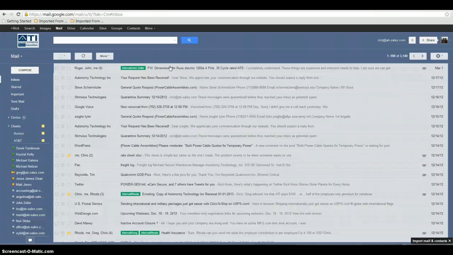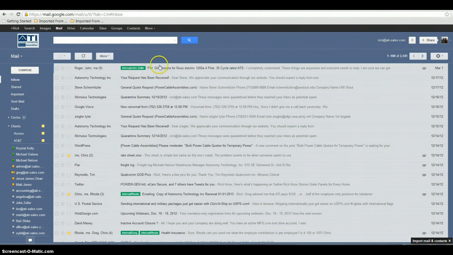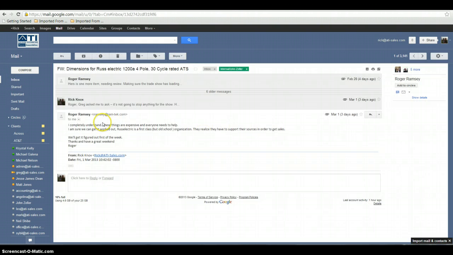Okay, when you attach a label to that item, all you're doing is attaching a label, basically attaching a search term or whatever you want to call it to that particular email. For example, if I go into this first email here, you can see that this email is labeled with inbox, and it's also labeled with internal John Zeller.